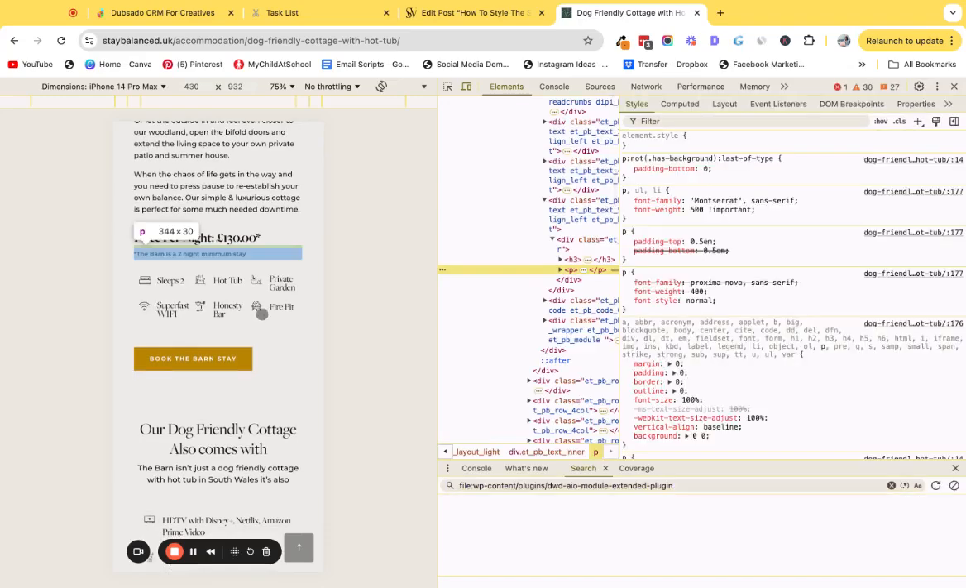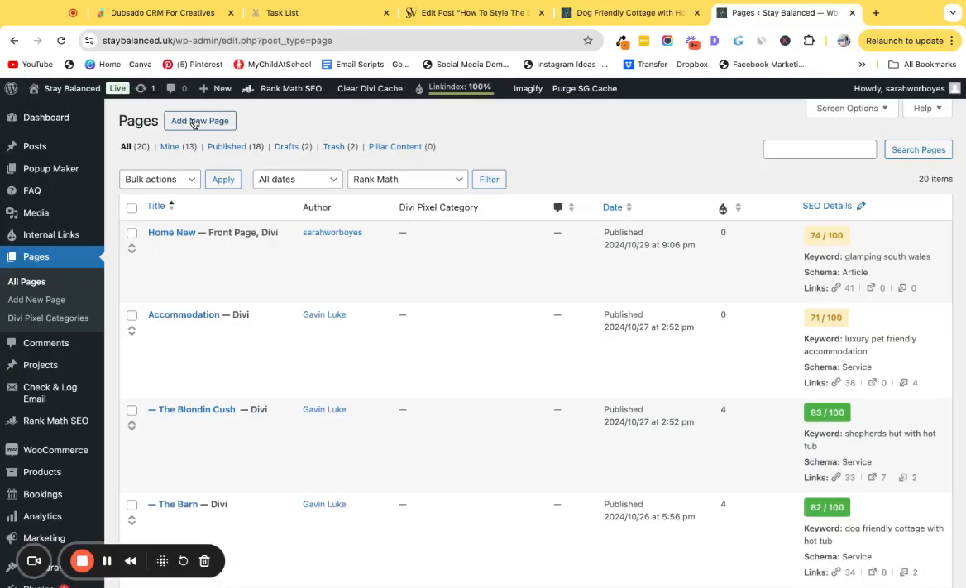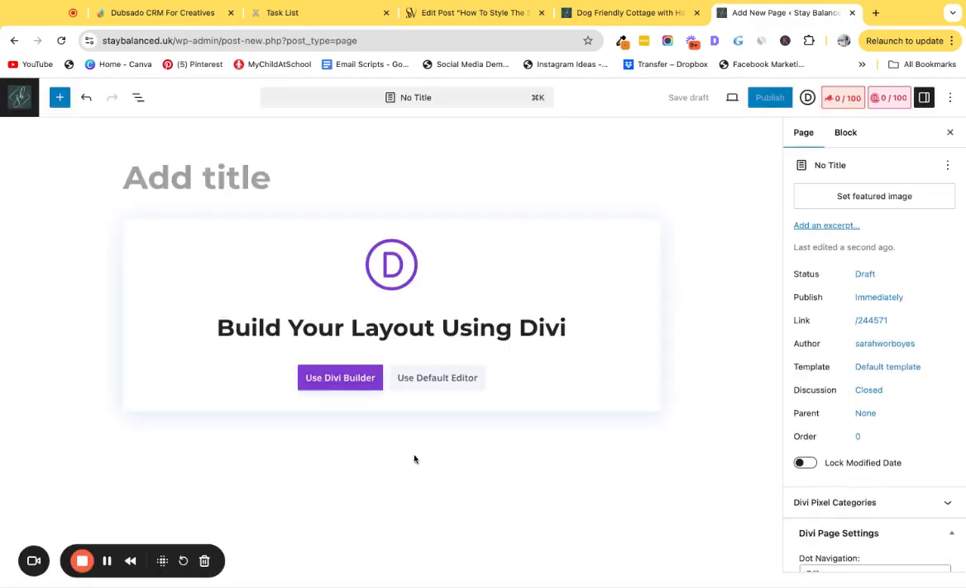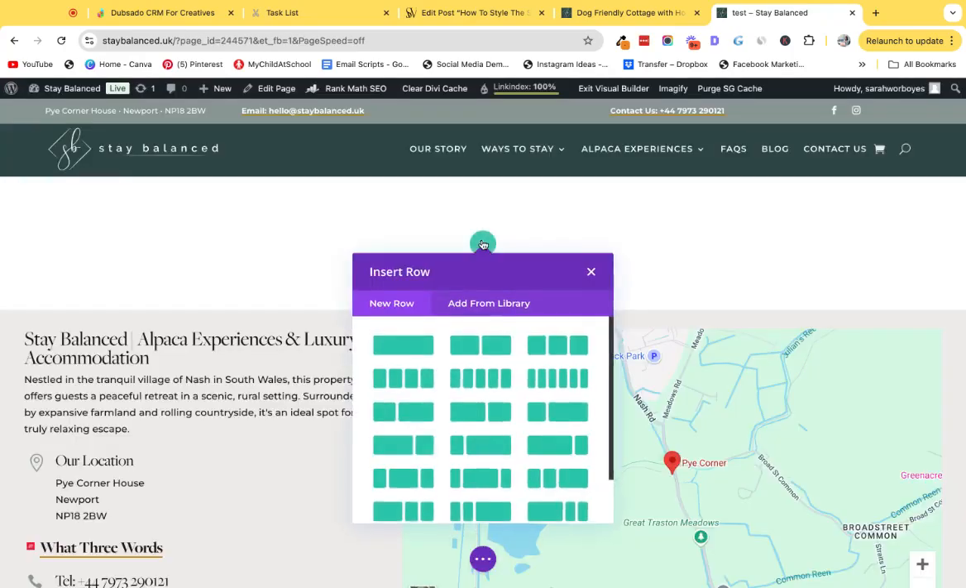So it's still got the 3-column display flex and also on tablet. So let's dive in and start building out this design. So I'm just going to create a new page for this. Then I'm going to hit use the Divi builder. So the first thing I'm going to do is put in that 2-column row.